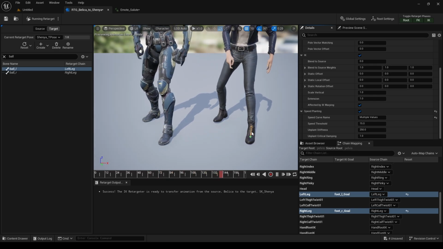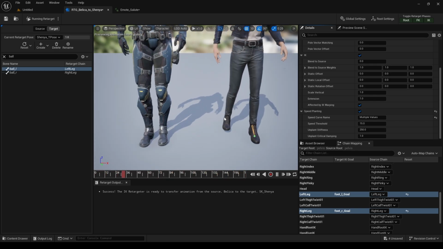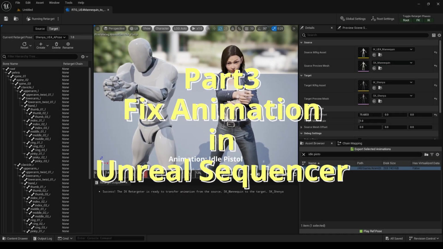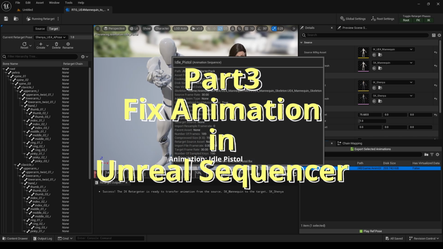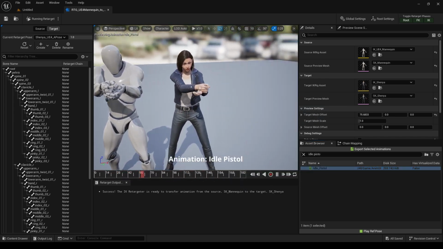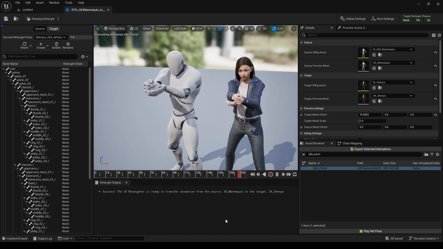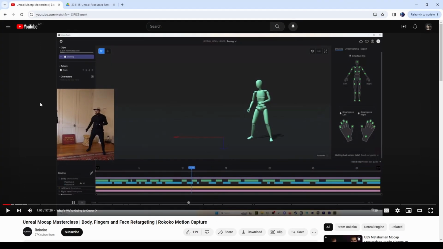I am going to show you how you can fix an animation in Unreal Sequencer next. I am going to use the idle pistol animation as an example. To animate in Unreal Sequencer, you need to have a control rig for the character. Fortunately, I found a control rig that we can use.